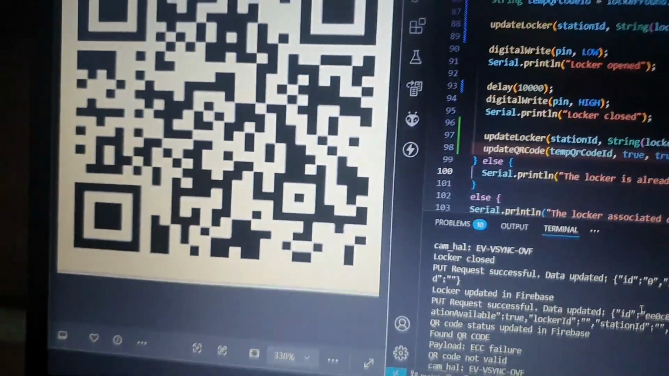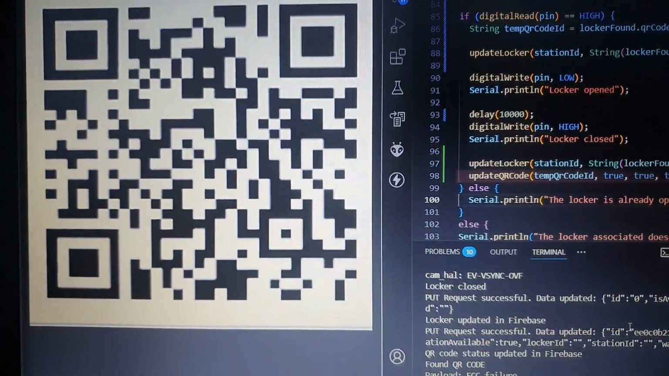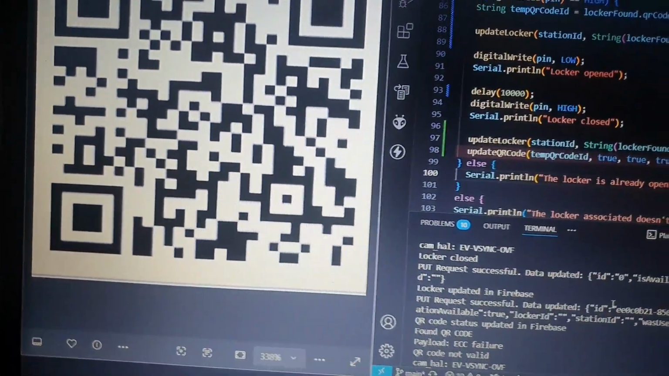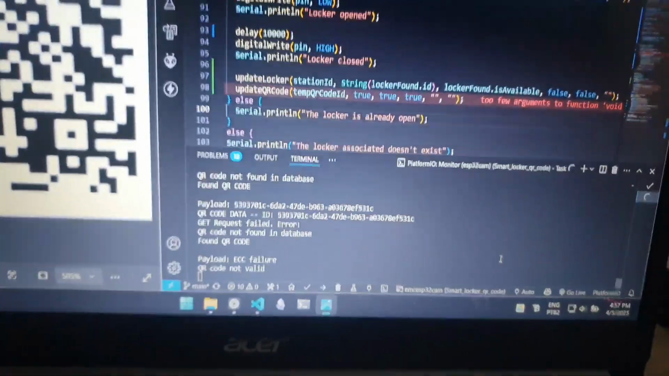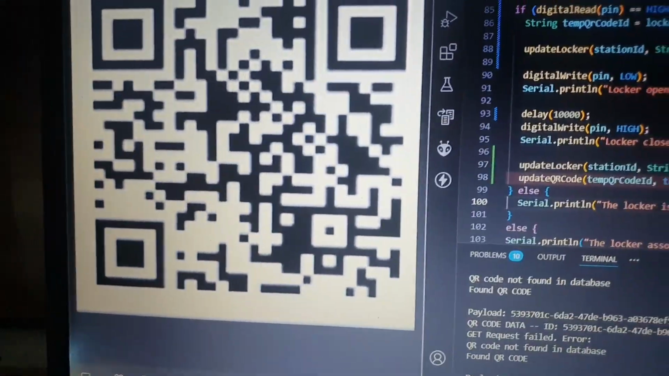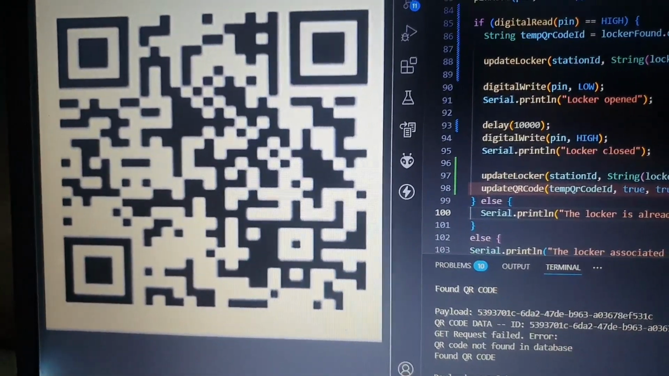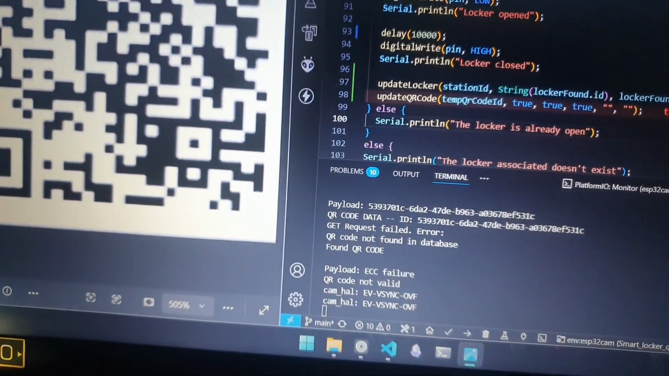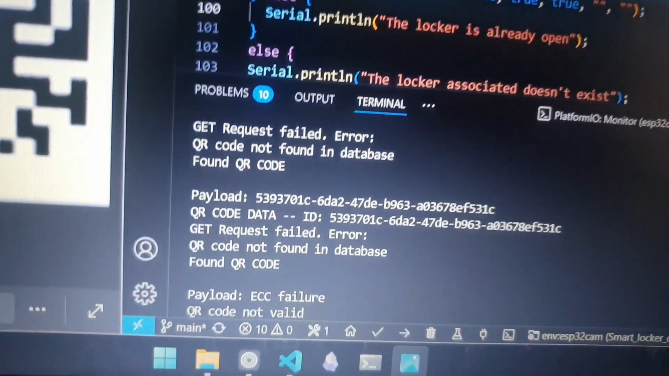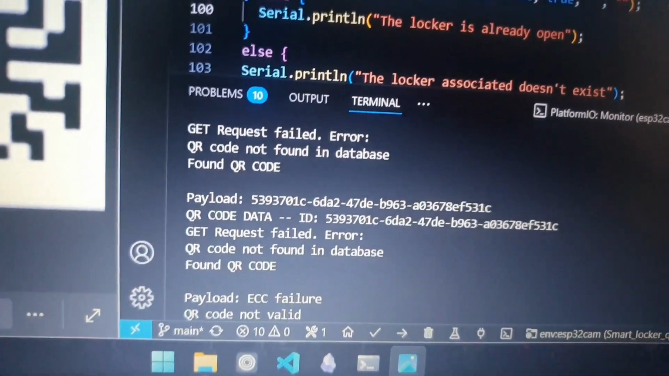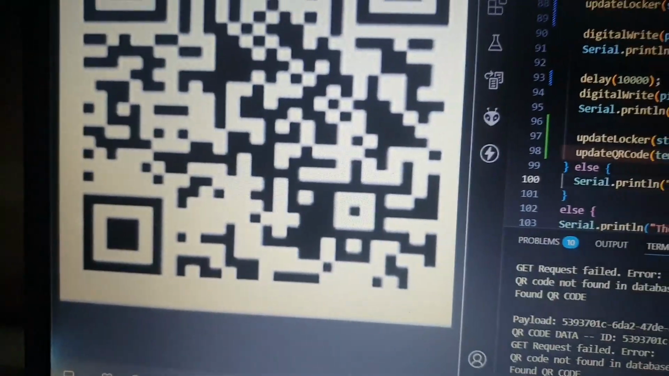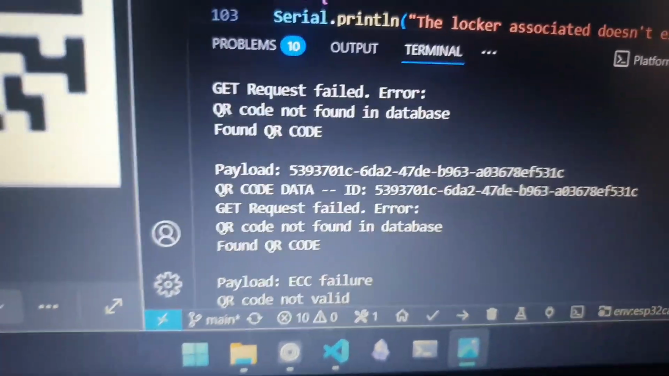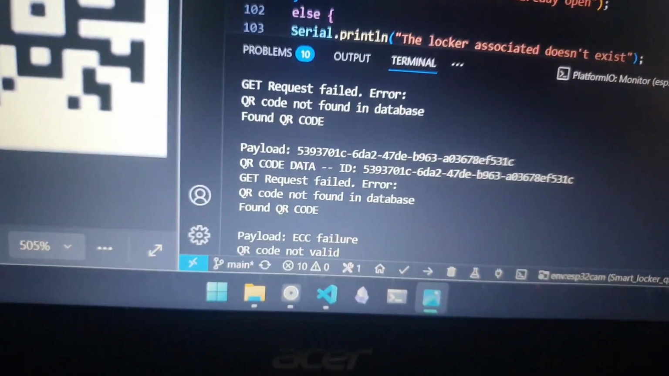So I will make another use case from a QR code that wasn't uploaded, and I'll show it to you. And this one, you said that you didn't upload on the Firebase. I read this QR code, and here it says QR code not found in database. So this QR code is not uploaded, is not associated with anything. So it says here that it doesn't exist on the Firebase, on the database, sorry.